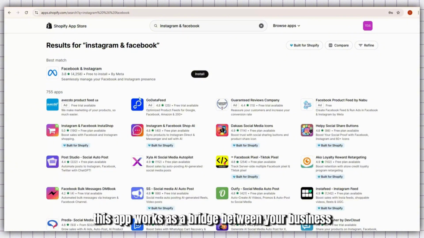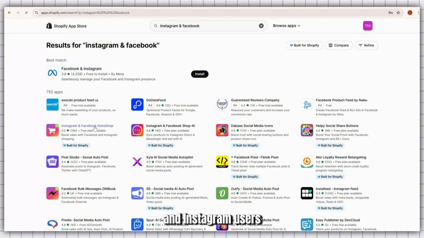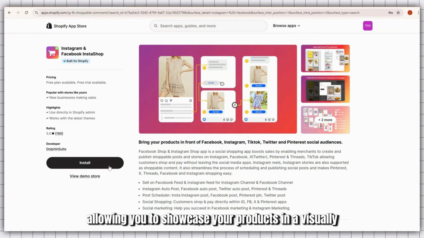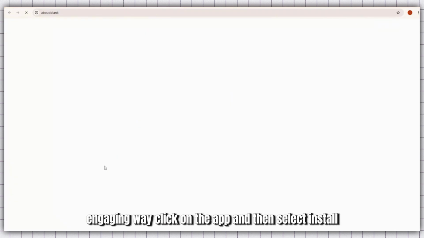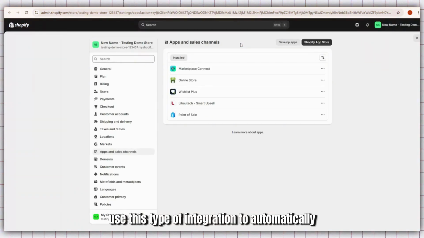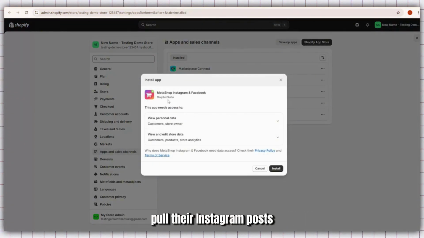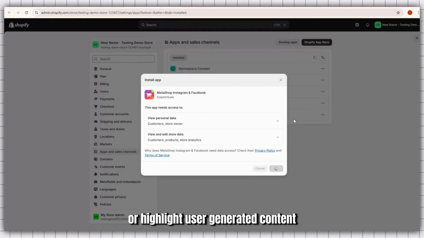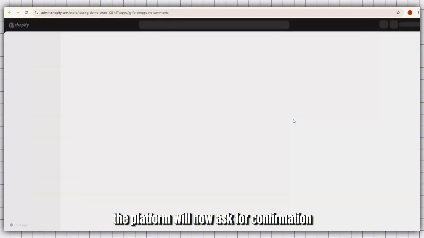This app works as a bridge between your business and Instagram users, allowing you to showcase your products in a visually engaging way. Click on the app and then select Install. Many store owners use this type of integration to automatically pull their Instagram posts, display shoppable feeds, or highlight user-generated content. The platform will now ask for confirmation.